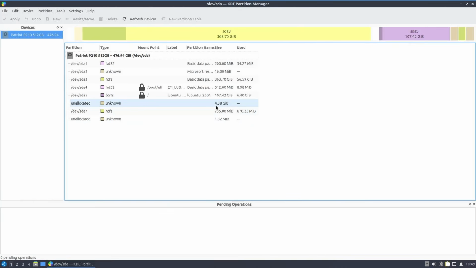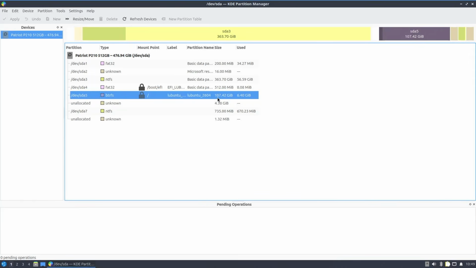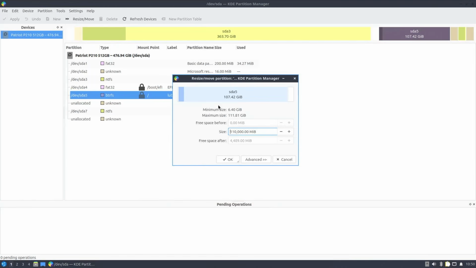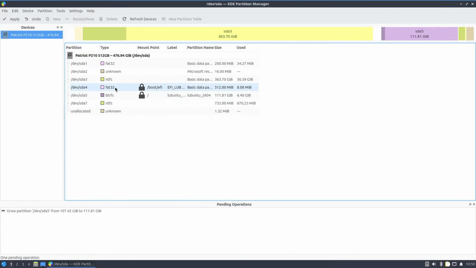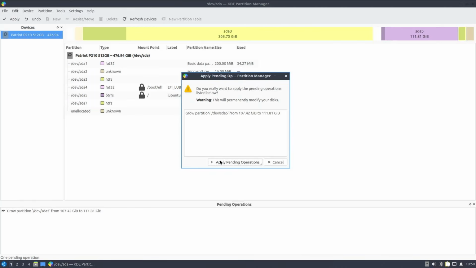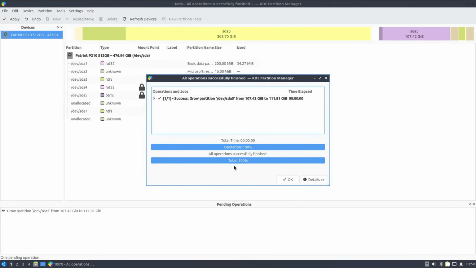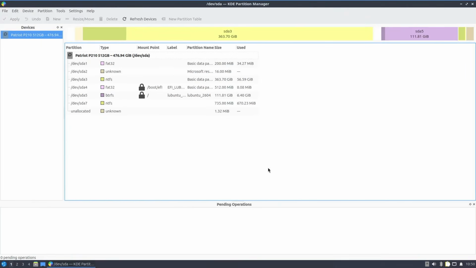And so I have some free space now. And so the Lubuntu OS is 107 gigabytes. So I'm going to resize it so it can use this free space. Right click, resize/move, and I'll drag the slider all the way. Okay. And then I'm going to apply. Okay. All right, and we can see the space has increased to 111.81 gigabytes. And now I'm going to close.